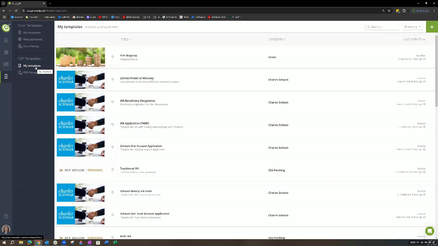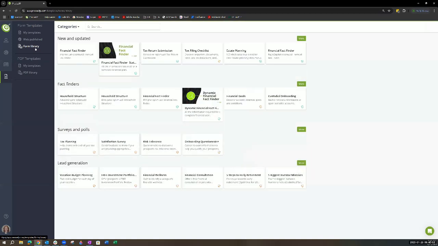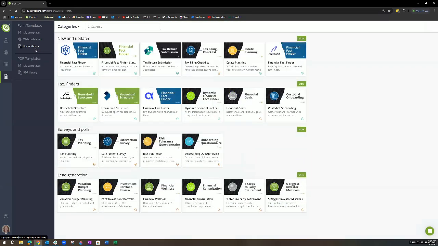But the cool thing about PDFs is you can map them, although the difference between them and a form template is that when a client receives them, their only functionality with a PDF is going to be to sign and date. So if you need to request anything from the client or prospect other than a signature, we would want to use a form template instead. Okay. So let's go ahead and open up that form library to see what's possible with those.